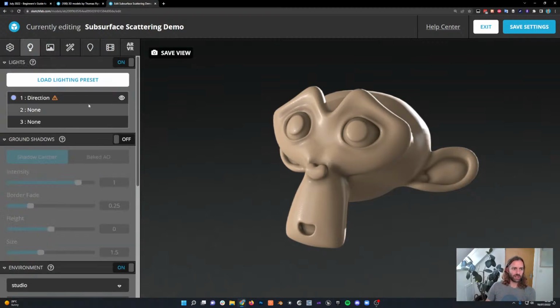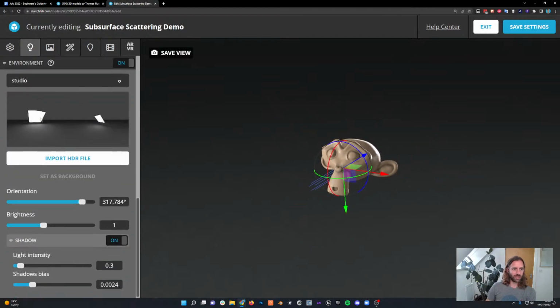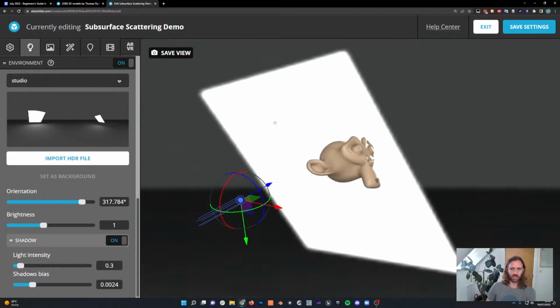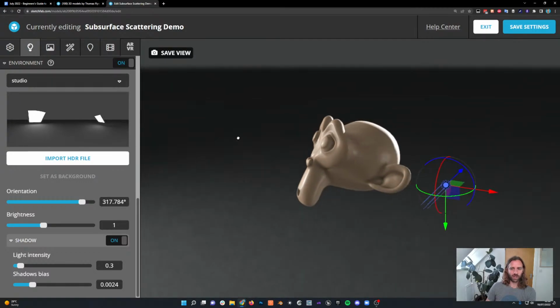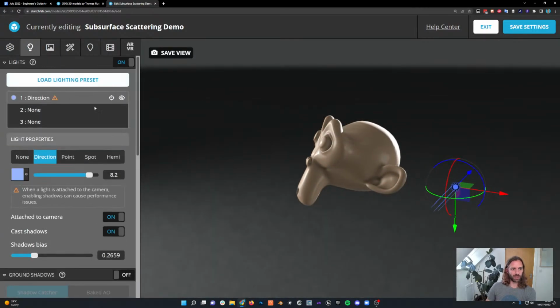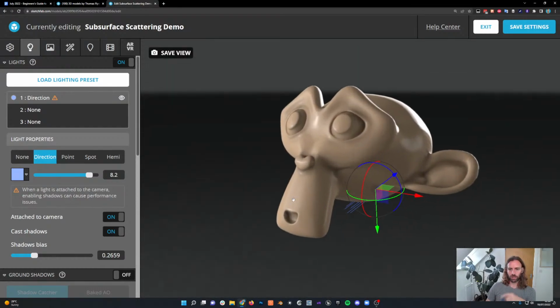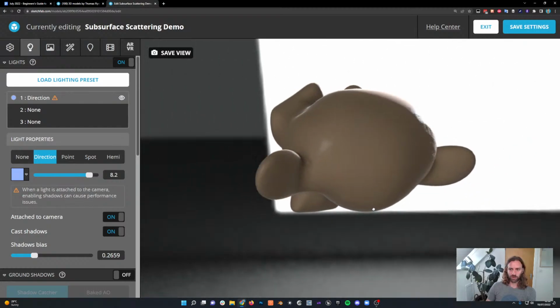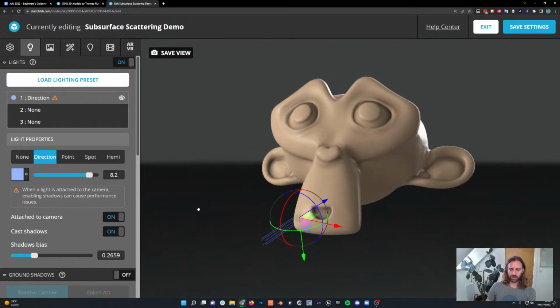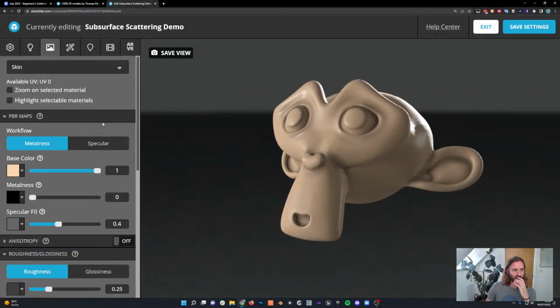Let's look at the scene setup a little bit. So we currently have environment lighting, which is this custom studio that Maurice has imported. There's two lights either side of our subject. And also there's a dynamic directional light behind our Suzanne, set to attach to the camera. So as we rotate the model, the light appears to move around the model. This is a super nice effect.